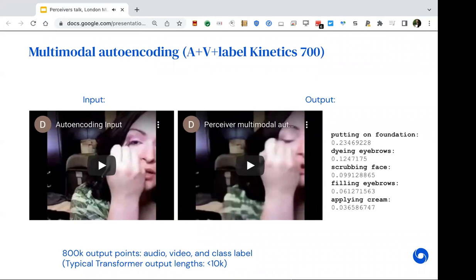And so you can see in this case, it's not perfectly reconstructing the input, but it's grabbing the gist. And the thing to highlight here is that the number of outputs that are being decoded here is 800,000. So the video and audio and label are all being decoded in parallel. Whereas in a normal transformer, the typical output length that you can cope with is around 10,000. So this is basically an architecture that can handle very, very diverse and high dimensional multimodal data with no problem.